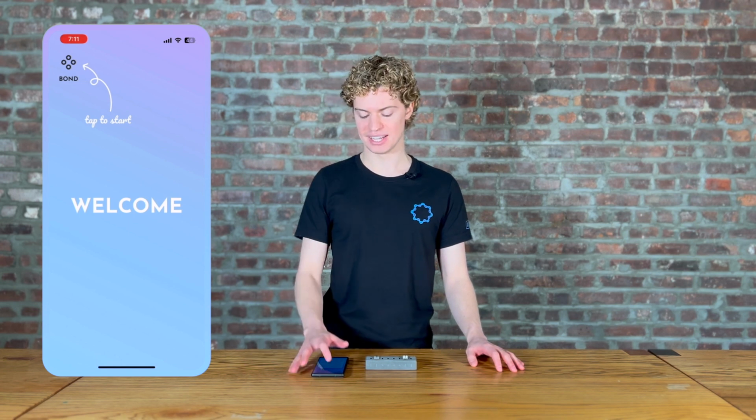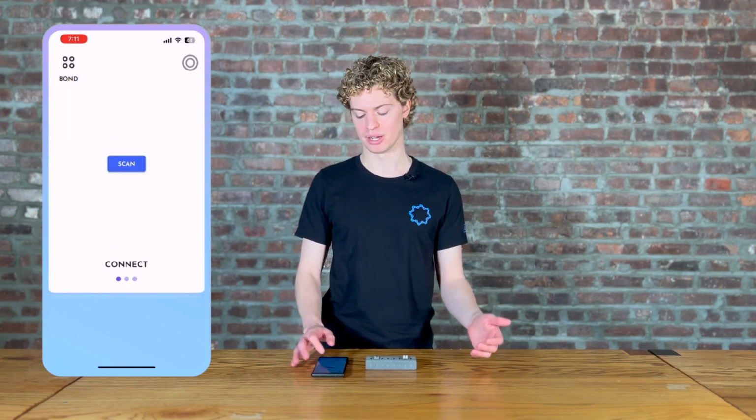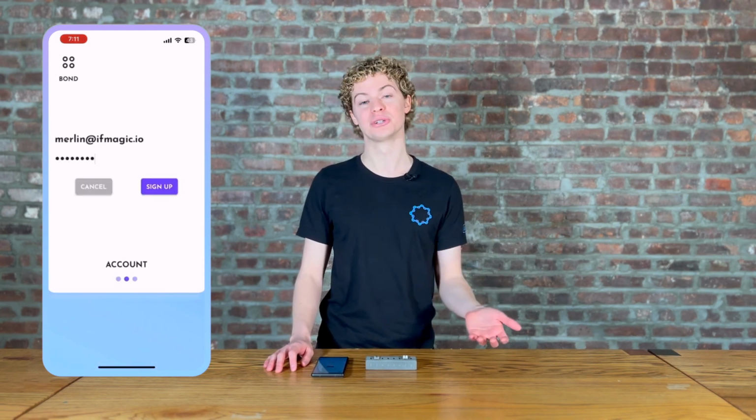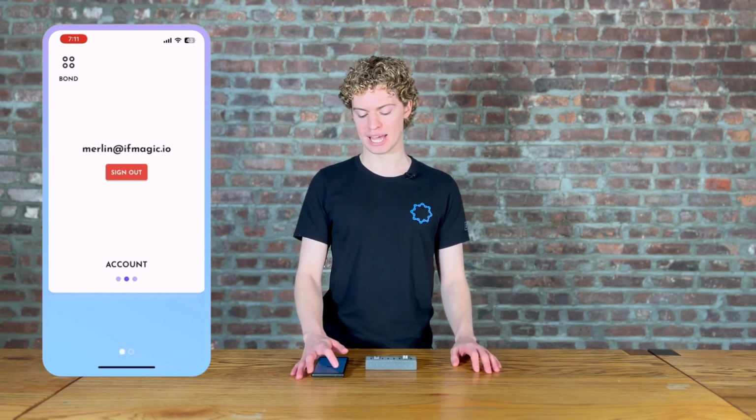To do this, we'll open up the IfMagic app, tap the Bond menu in the top left-hand corner. You'll see the Connect menu. We're then going to swipe to the right, and you'll see a Sign In or Sign Up button. Tap on either one, enter your username and password, and you're good to go. From there, we'll tap the Bond button again, which will close the menu.